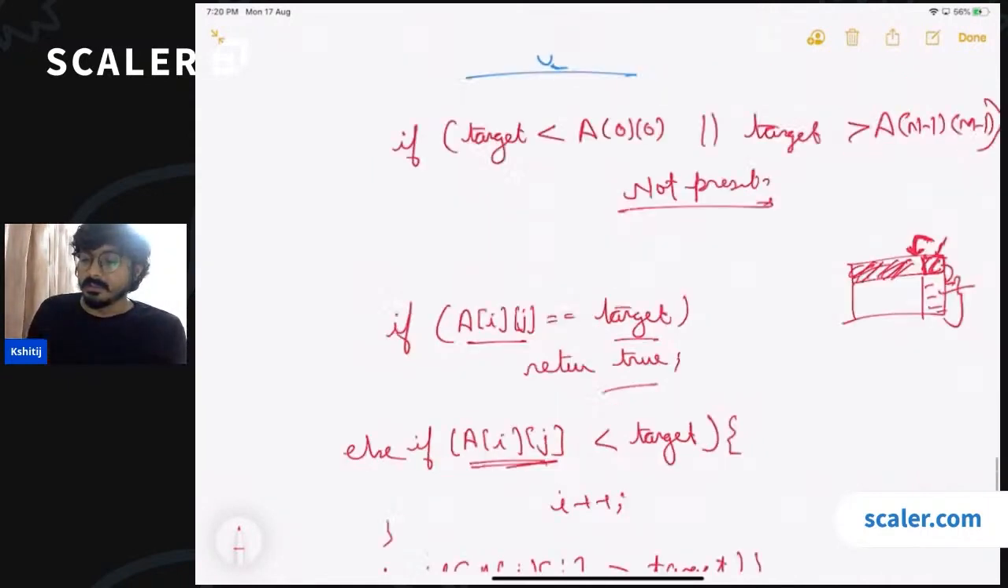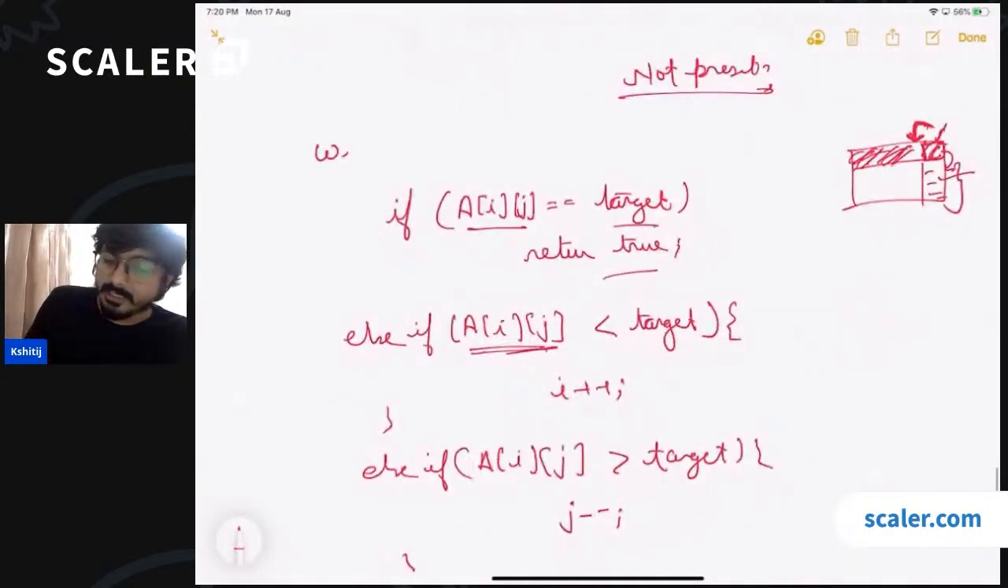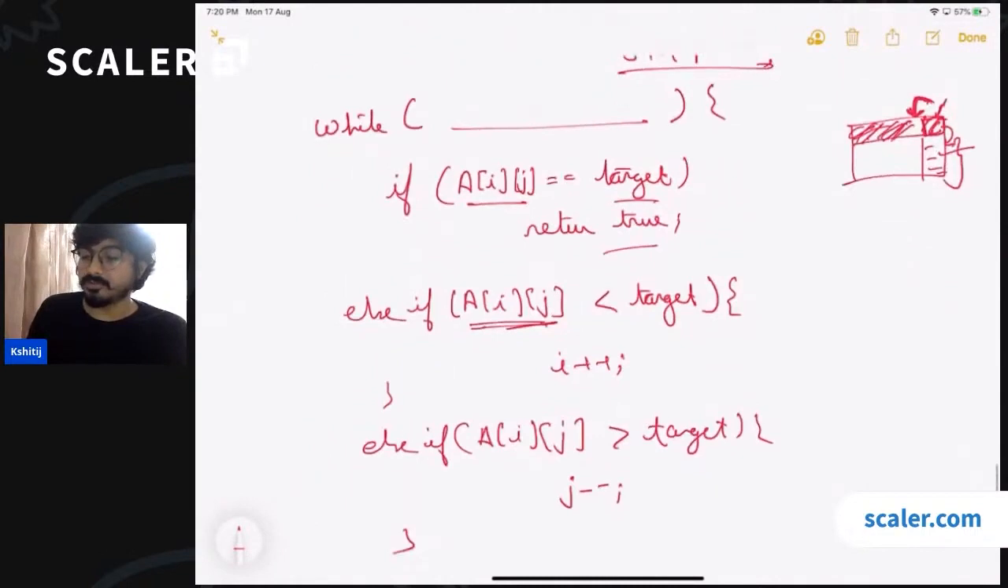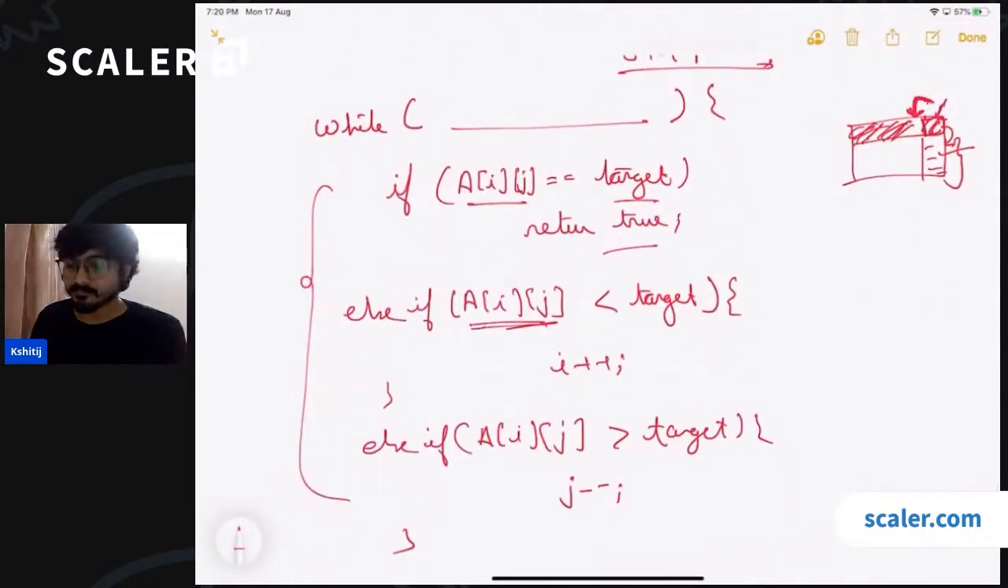Okay. And there will be a while here. Can you guys tell me what should be the condition which should come here, when we have to stop all these things, when we have to stop the search? If we find the target, then we are returning.